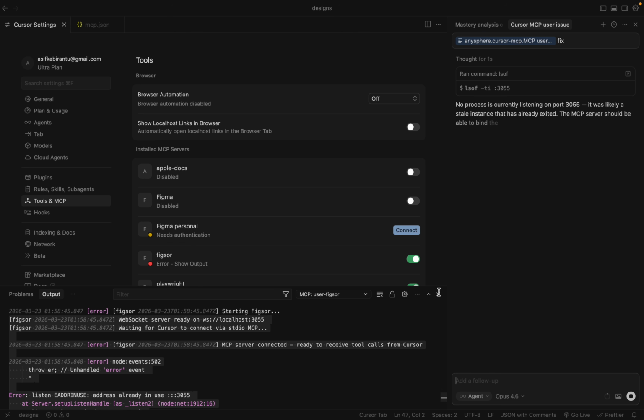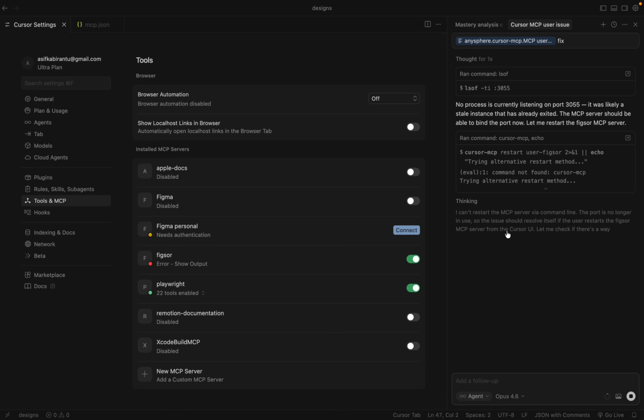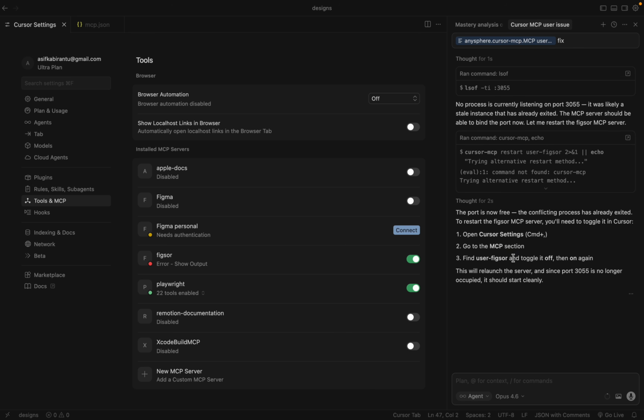Right. So it's killing the 3055, and now it's going to run it again. So toggle it on. Right, it's done. So it's so easy. If you find any problem over here, just put it into Cursor. Cursor will fix it. I knew what the problem was. I actually had it running on 3055 and the port was busy, so we had to kill it and then run it again.